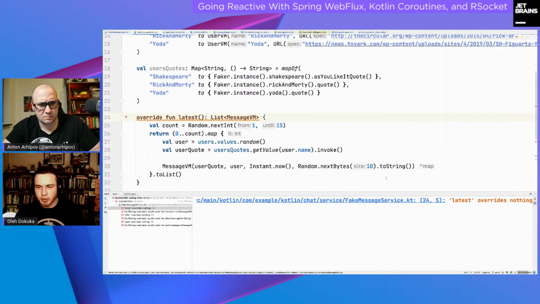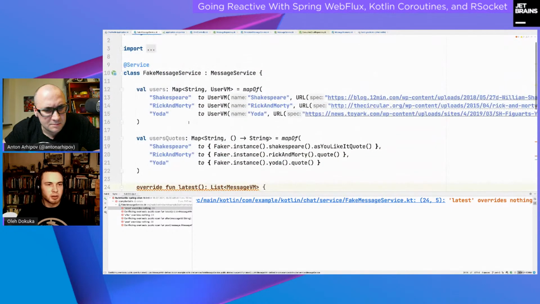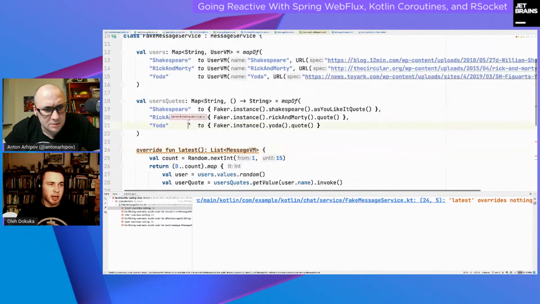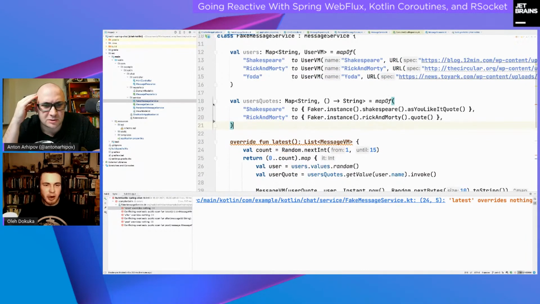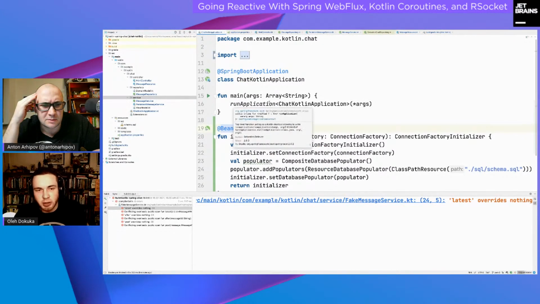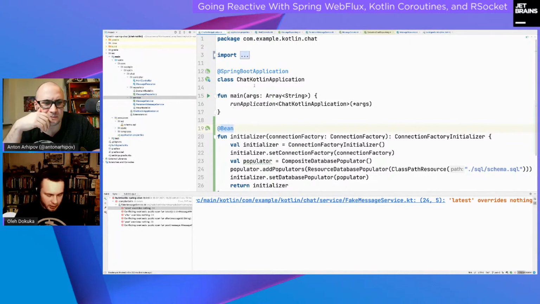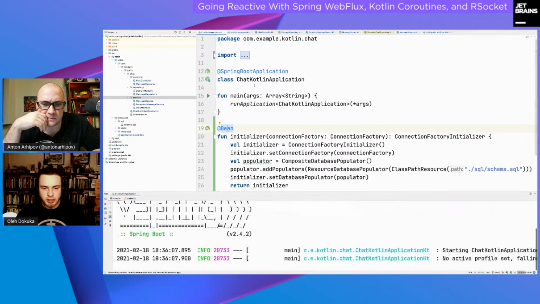Oh, come on. What's wrong with that? Latest, latest overrides nothing. Okay. So the fake message repository. Yeah, perhaps the signature in the interface doesn't match the name. Yeah, indeed. I'll be deleting this file altogether since we don't need the fake repository and we are not using it in this webinar at all or for this demonstration. So it's starting.